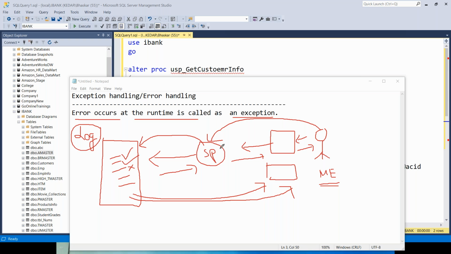If some program is executing at the server side and there is a failure, the stored proc by default will not communicate anything to the client application. That is the default behavior. If there is a problem occurring in the stored procedure here, if there is a failure, the stored proc will not communicate anything to the client application.